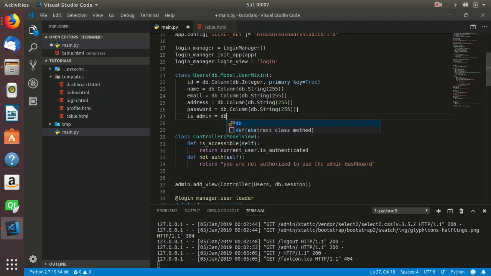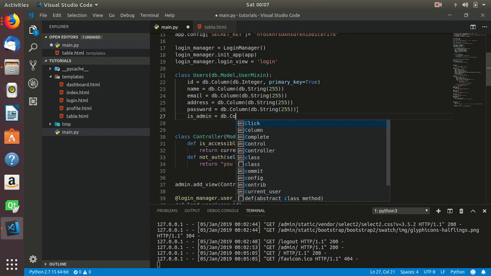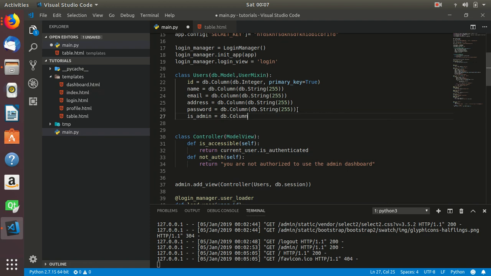So it will be db.column. This will be a boolean, db.column.boolean. We all know what boolean is, true or false. So db.boolean, and we will leave the default. Default will be false.